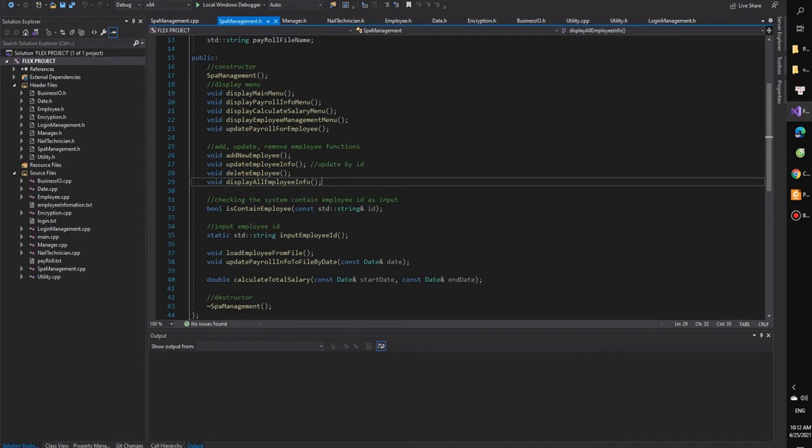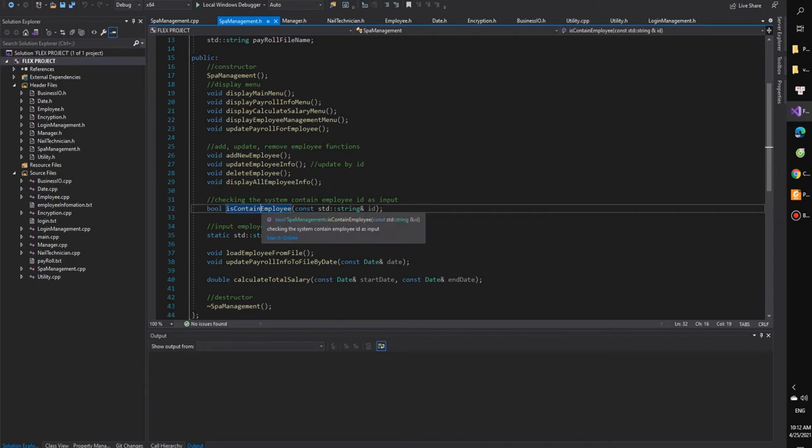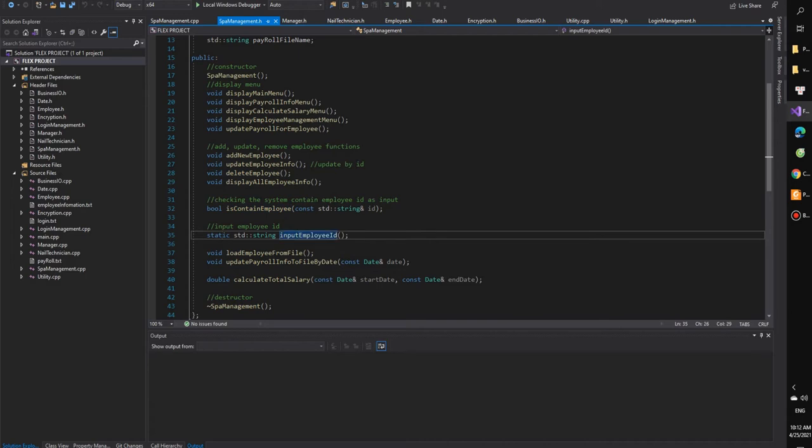Also, I have a check-in the system that contains the employee ID. It contains employee, and this function is started for input employee. If you remember, I use a lot of the function for another class to prompt the user to input the ID. That is a very special function because I just accept, I get the validation in there, and the ID is contained in the main thing, because I had to check everything by the ID.